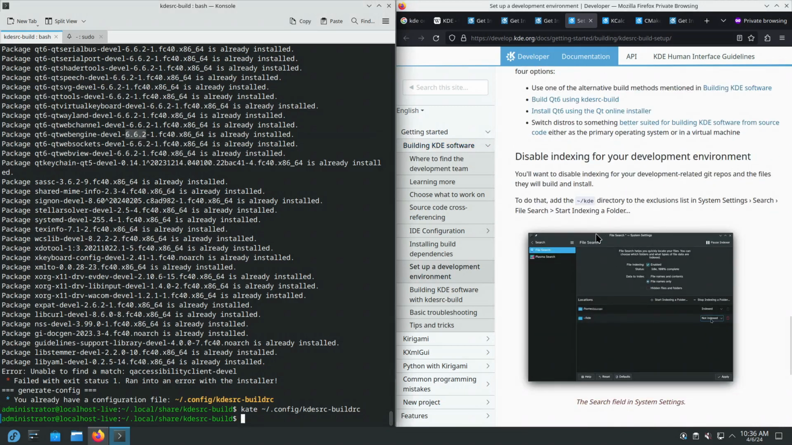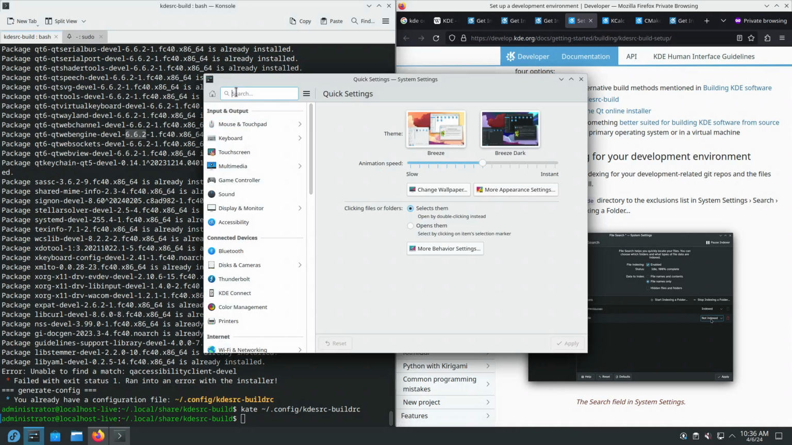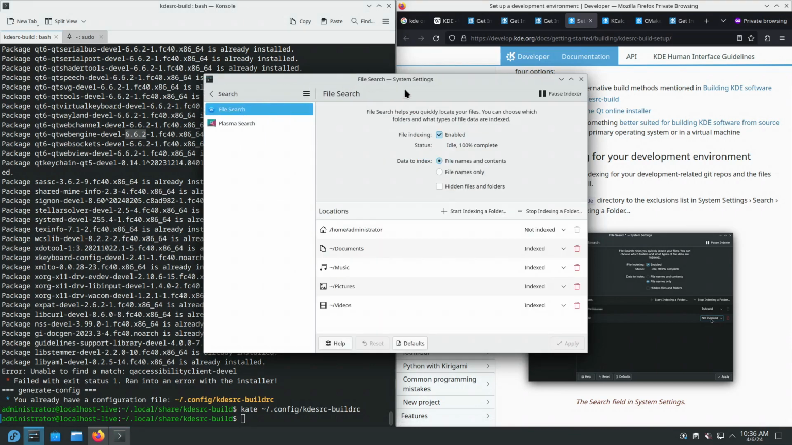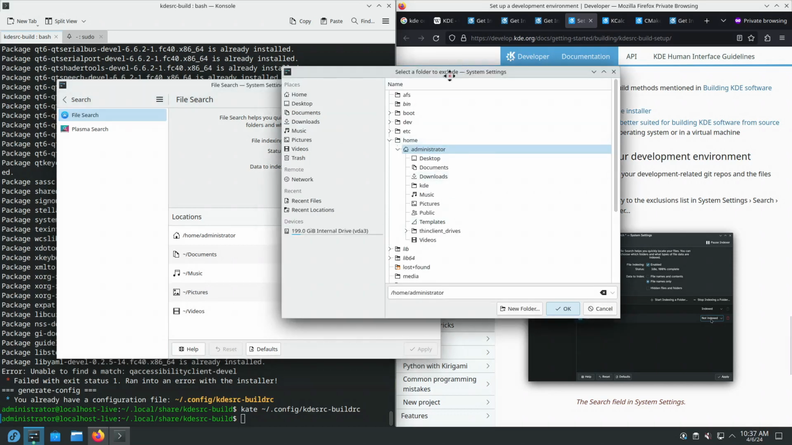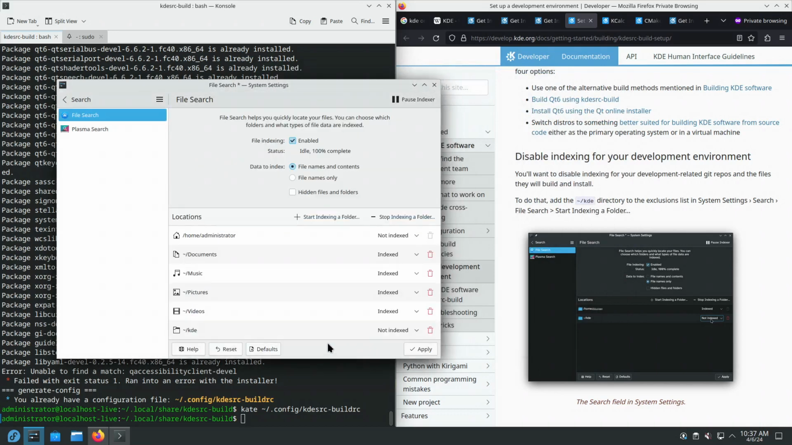Then it says that we should do this change. So system settings, search, this is the button for system settings. File search, and the directory /kde should not be indexed. And from what we can see, the directory /kde is not indexed. The only things that are indexed are the directories /documents, /music, /pictures, /videos. But just to be extra safe, we can do that. So stop indexing a folder and select the directory kde in here. And now it says that /kde is not indexed.